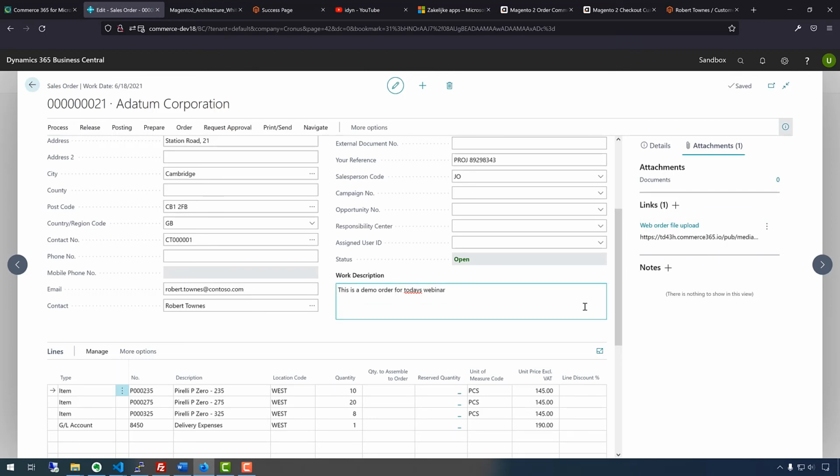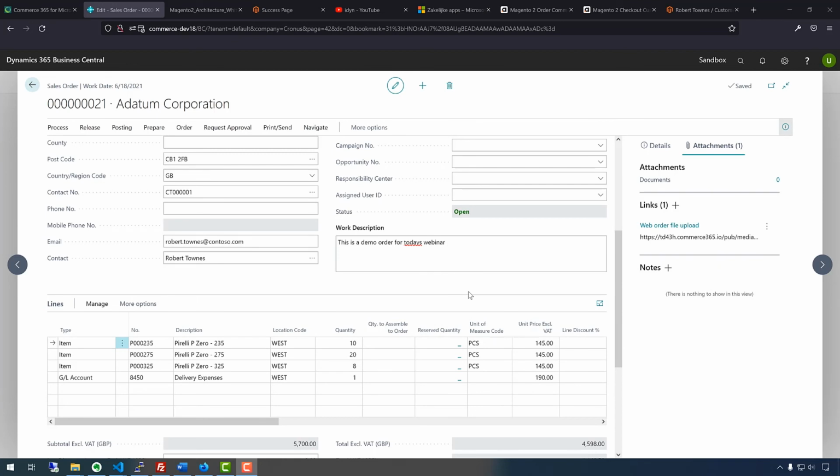So yes, everything that came in, or whatever information was gathered throughout the checkout process, came in onto our staging orders, and then we processed it. And this now ended up here in our BC sales order. So that was attributes in the sales order process.